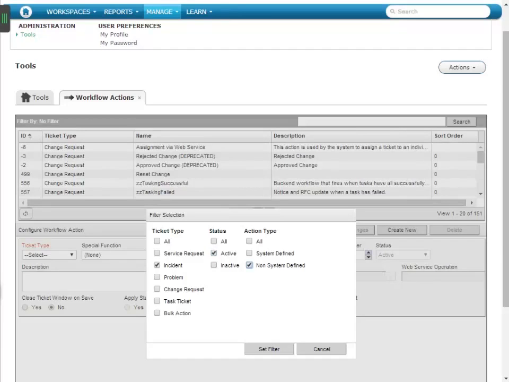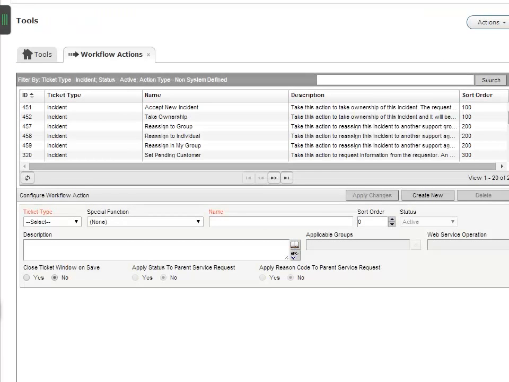Click Set Filter, and then click the refresh icon to reload the grid. Now, you see the list shows only 20 items. The list is filtered, and you can easily search for an item from the list.